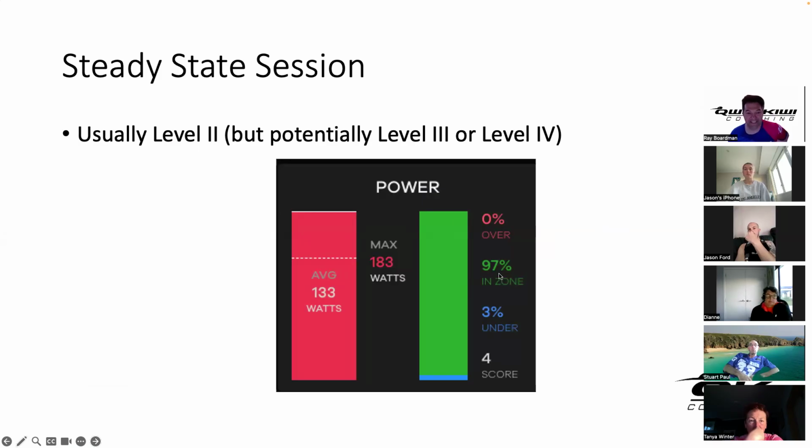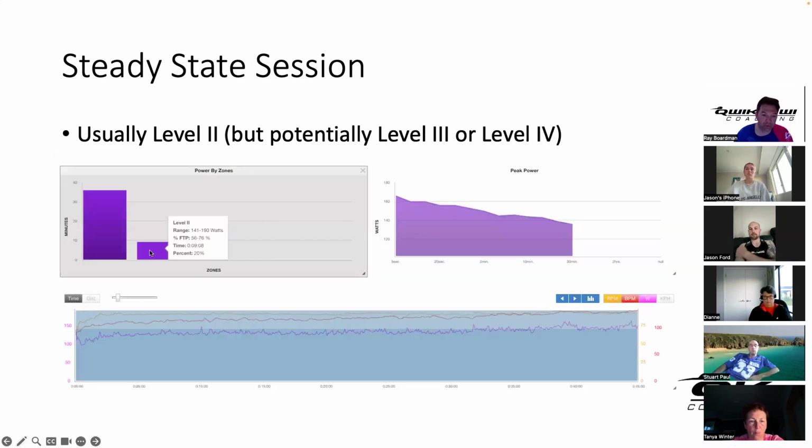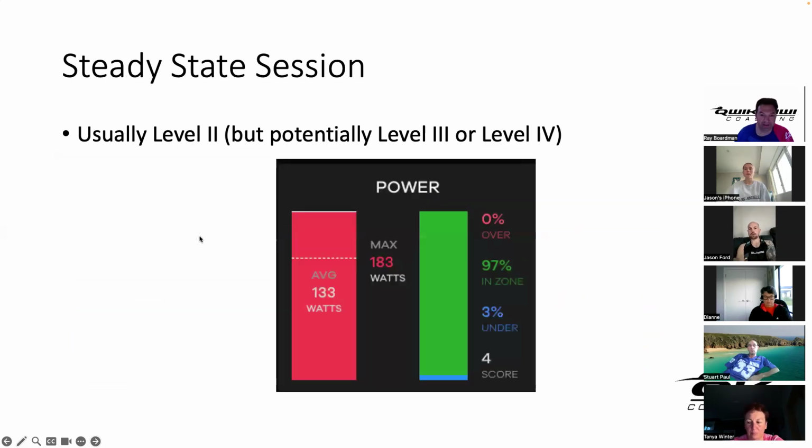So 97% in zone for that one based on the parameters in Velocity. Only 20% of the time in zone based on the parameters within TrainingPeaks.